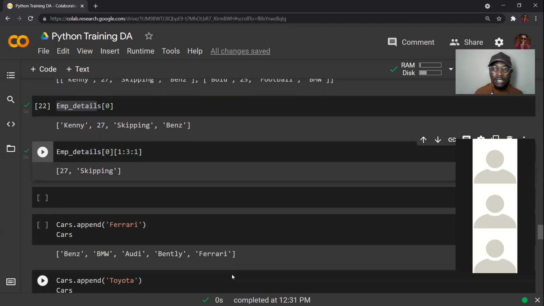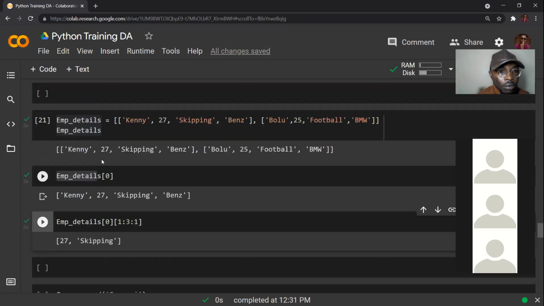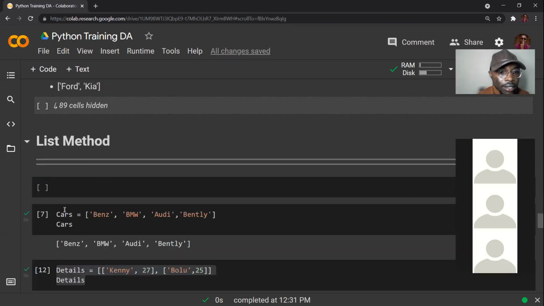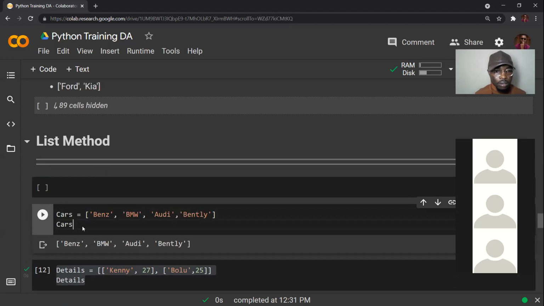And why I went to nested lists is so that we can understand append better. So append basically takes in an element and adds one element at a time. Okay, so I'm going to show you this. I'm just going to bring cars here so we can see. Oh, I did cut it.